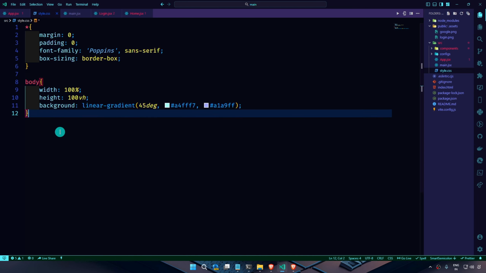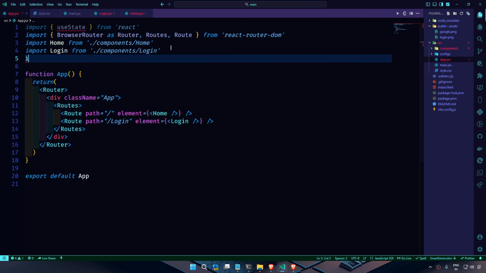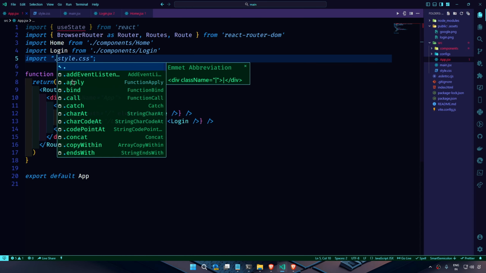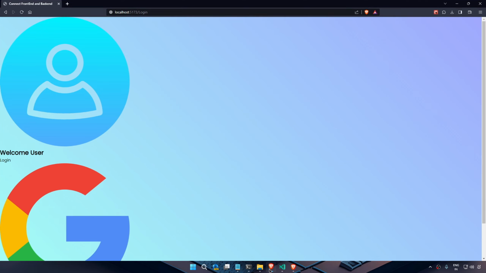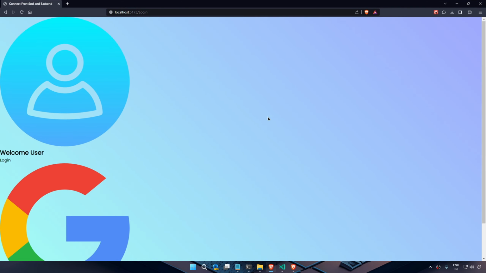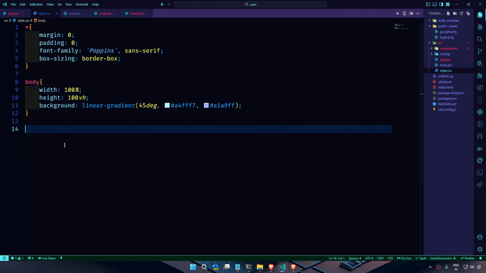Now we are going to link this CSS with our App.jsx. So come here and we are going to just import style.css, and then this. So we can see this beautiful gradient color effect in our web page. We are going to style these icons and images. For that, come back to our style file, and we are going to add the following.